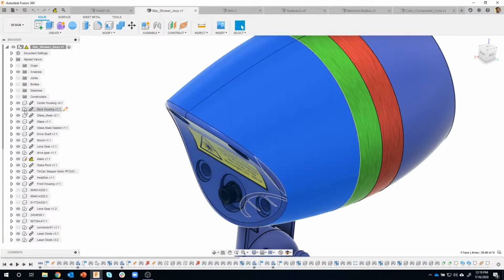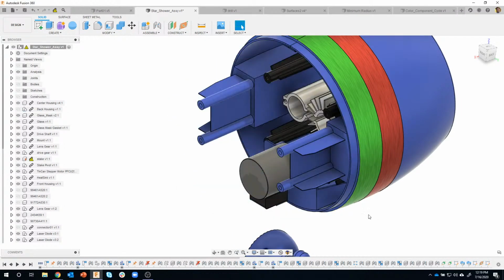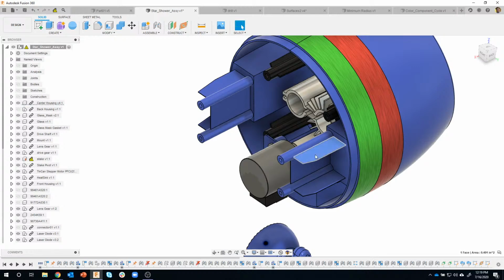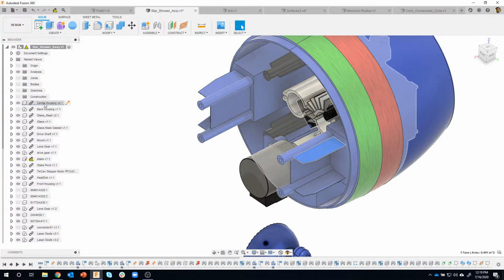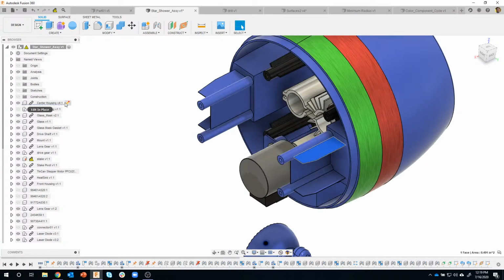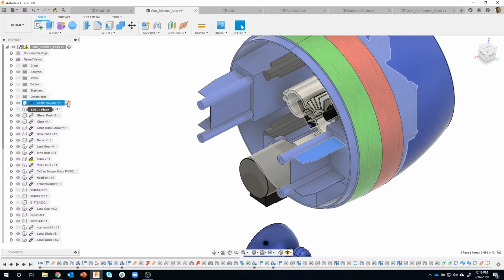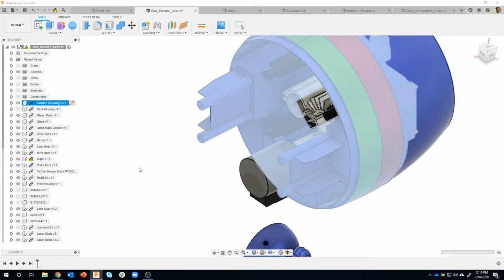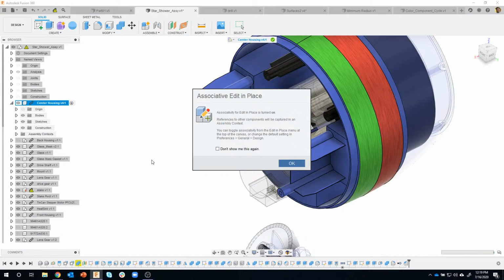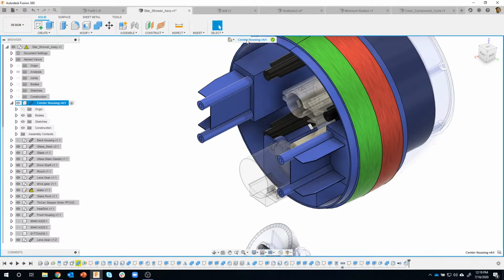So I'm going to turn off the back housing, and I'm going to click, these are those little wings that I was talking about, and that's that center housing. Well, I can do the edit in place. So I'm going to go ahead and click on edit in place, and that's going to allow me to associatively edit this model without having to open it individually or anything like that. And you can see I'm in this little center housing right here.